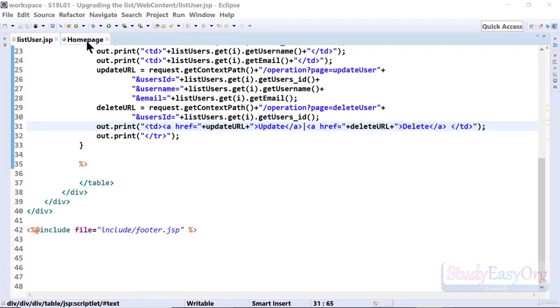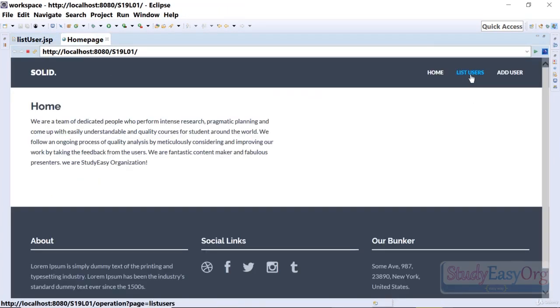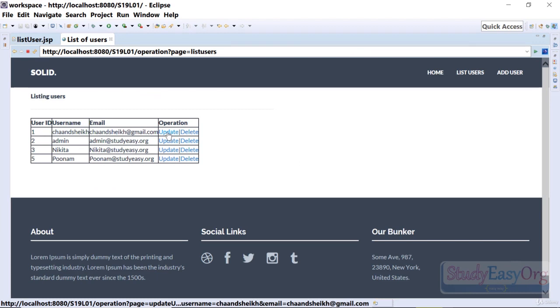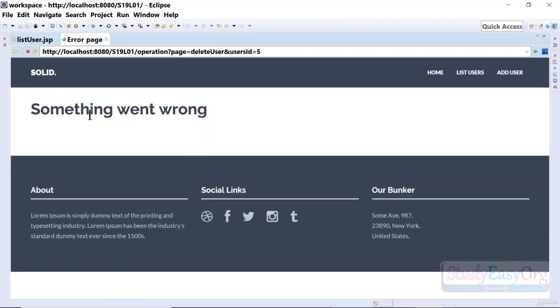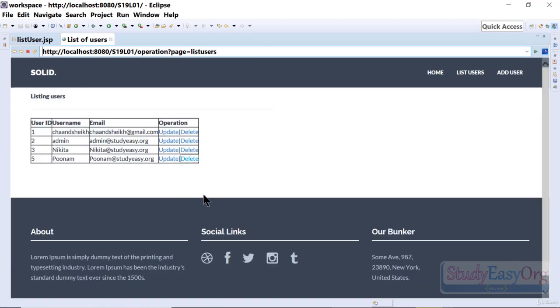Alright, now let me click on this home page and let us check the list of users page, and definitely we are able to see the links for update user and delete user. Now definitely if I click on the delete user, then it will show up as something went wrong as we are not handling this particular operation, which is cool. But there is a thing. For example, a user clicks on a delete operation, then definitely this is a destructive operation and we should give some kind of a warning, some kind of alert to the user before he or she proceeds further.